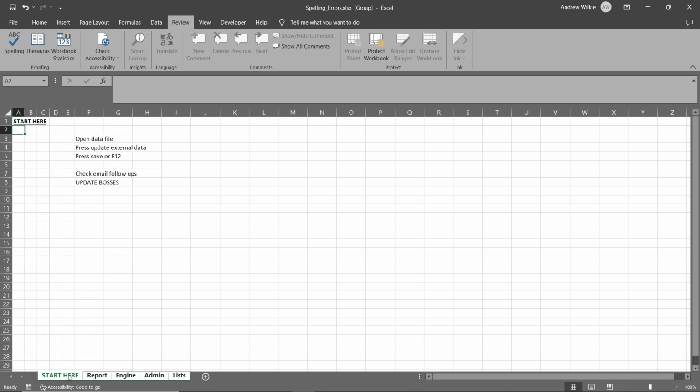Come back to any of the worksheet tabs, right click, ungroup sheets. And then from here, for me, I would always press Control and S, save my work as I go along. That is how you spell check all open worksheets in your workbook.